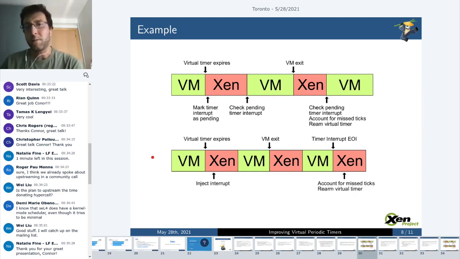The diagram at the bottom, on the other hand, would be what I'm proposing, the new proposed flow. The first part is exactly the same. The guest is running and a virtual timer expires. Context is switched to Xen, and at that point, the interrupt is injected to the guest using the selected source. In that case, this means setting the interrupt as pending on the interrupt controller, usually the IO APIC or the local APIC.